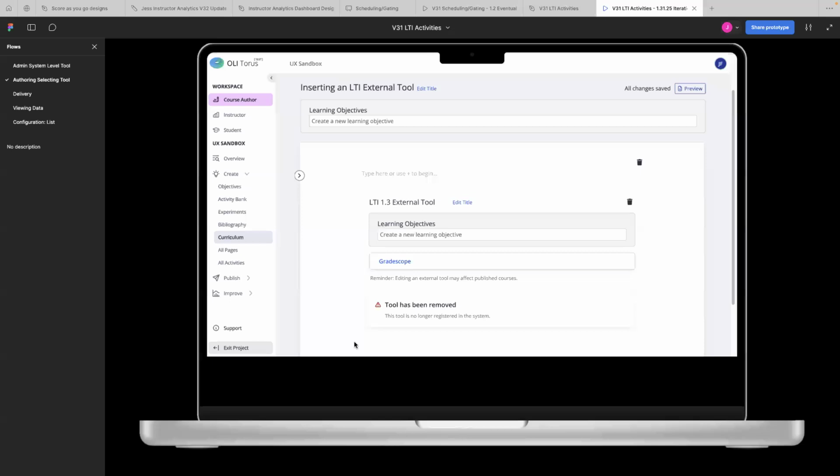And then if a tool gets removed at system level, then you are going to be notified of that on the page. And hopefully, if not in this first iteration, in further work, we would have a check for this in our auditing section.